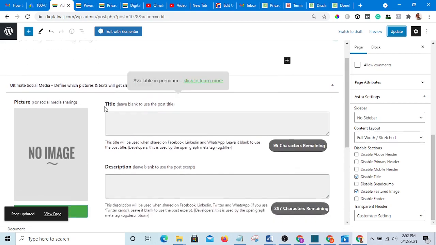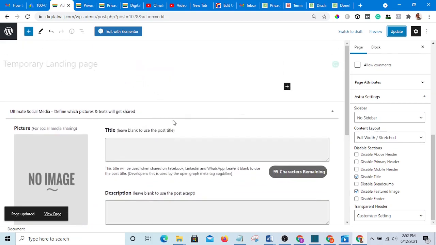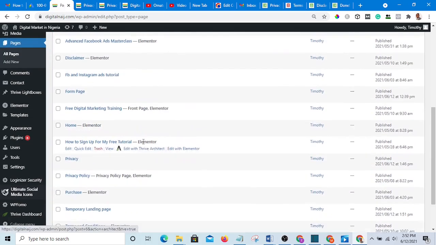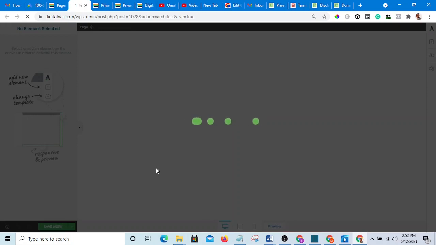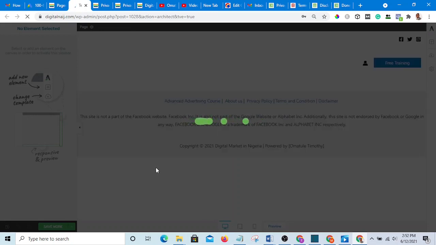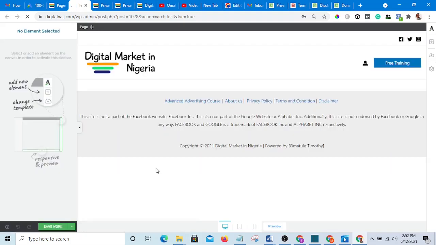Okay, so as I've hit update now, I want to edit this page with Thrive Architect. So I'm going to go back. Then let me look for that page. This is the page here. If I hover my cursor over it, I'm going to see edit with Thrive Architect. So I hit edit. Okay, now this is your landing page.